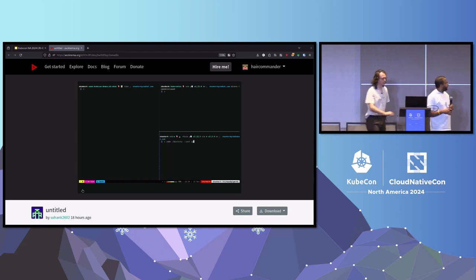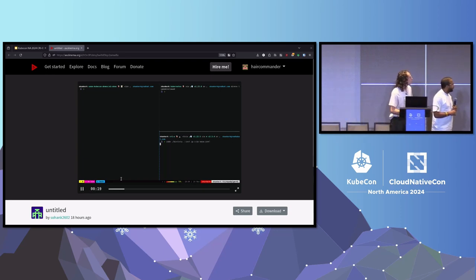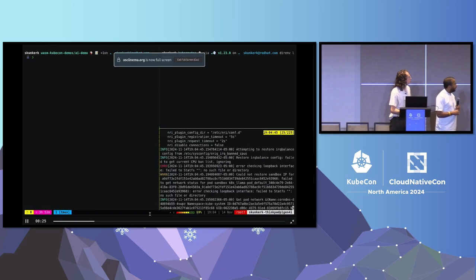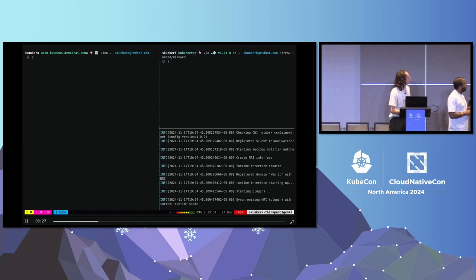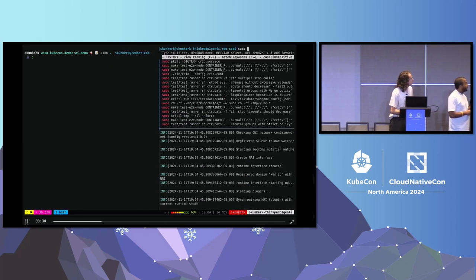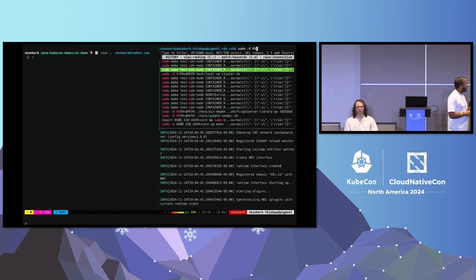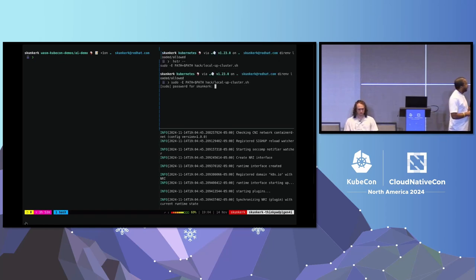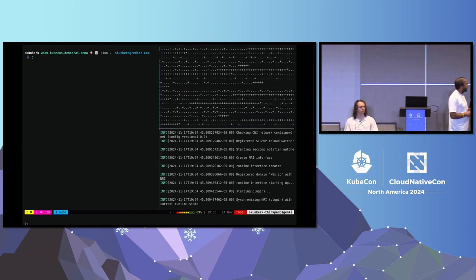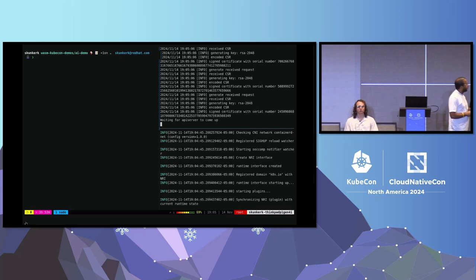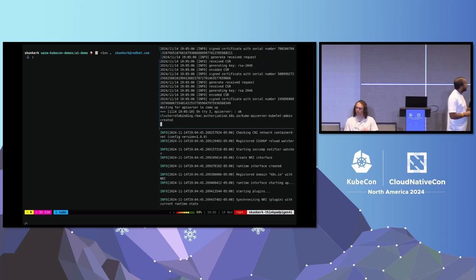So let's go ahead and spin up the CRI-O instance. Now we can see the CRI-O instance up and running. For Kubernetes, before spinning up the cluster, we need to make sure that the image volume feature gate is on by default. And let's go ahead and create that cluster. It will take some time.